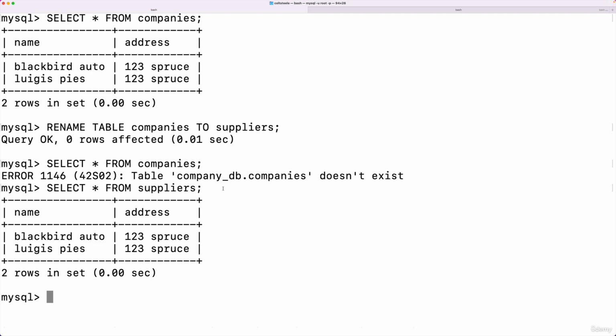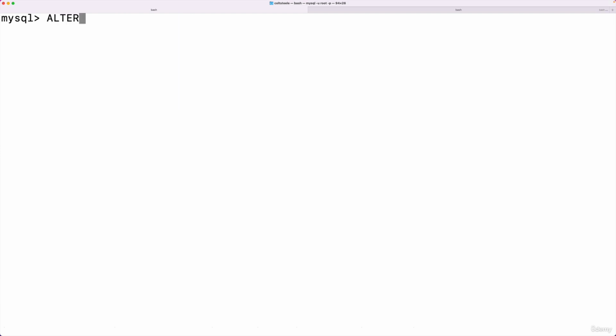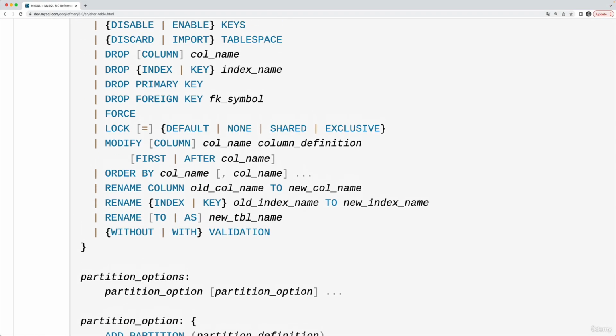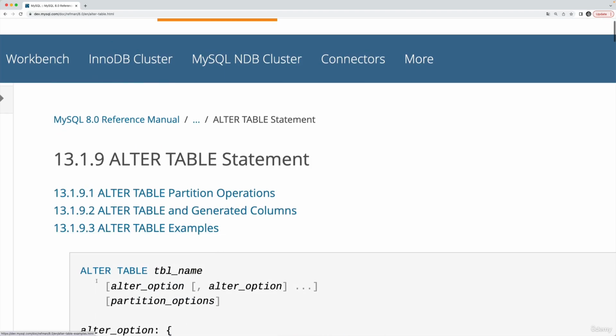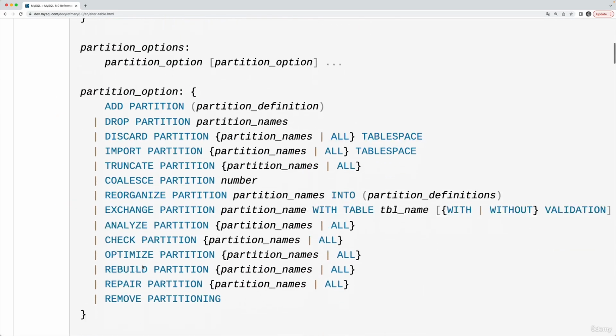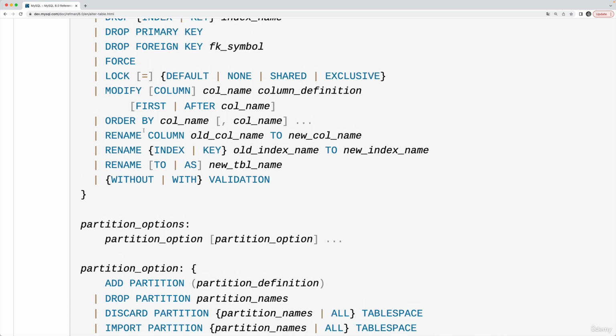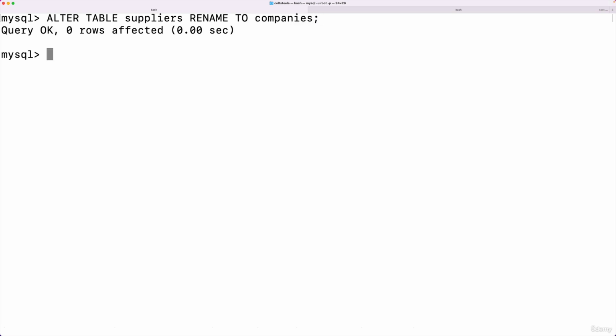And I could rename it back using the alter table syntax. So this is the other way of renaming a table. We use alter table. This is the alter table docs. And then we do the table name and then rename to the new table name. So if you prefer this syntax, alter table and then suppliers, rename to, and then what do I want to rename it to? Let's go back to companies.